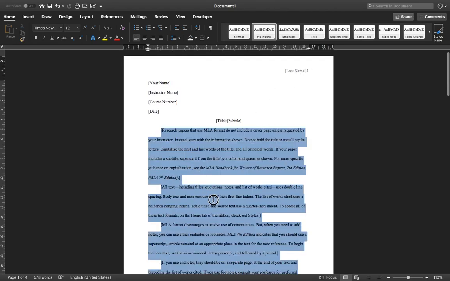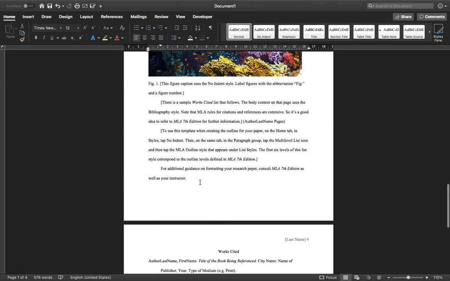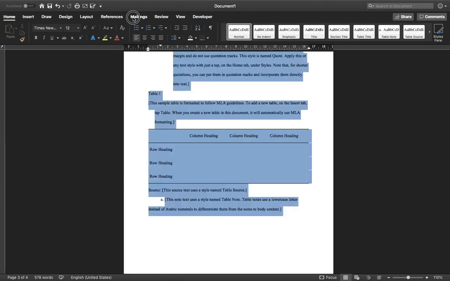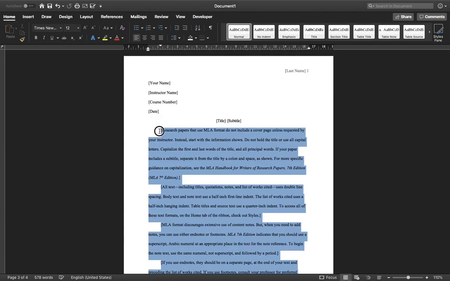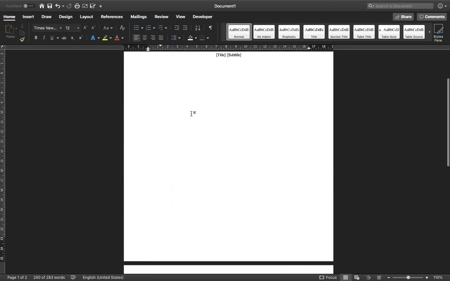I'm just going to erase here all the way down, all the way to works cited. I'm going to keep works cited because I'll probably use that later on. See, I just erased it, and on the second page I have my works cited.